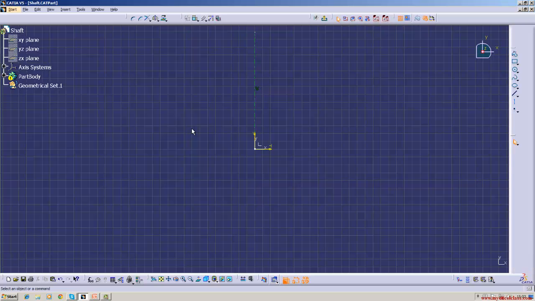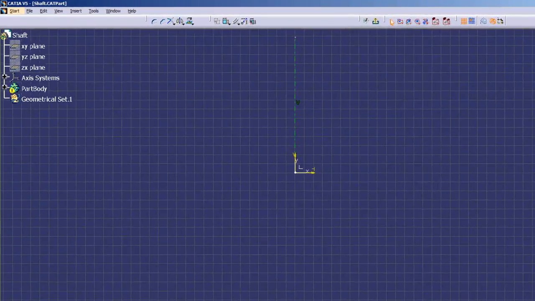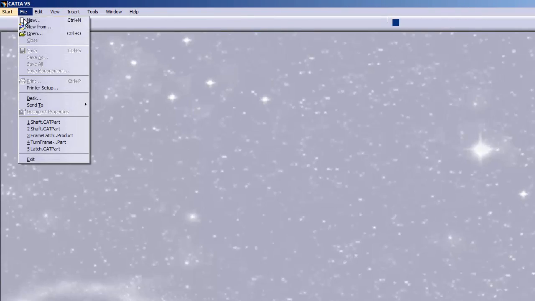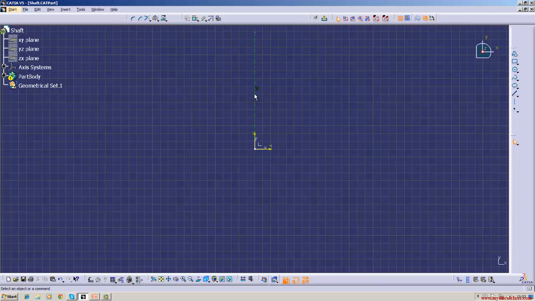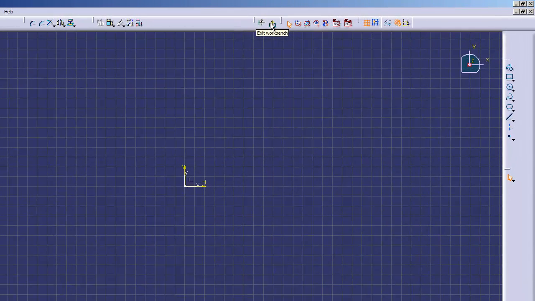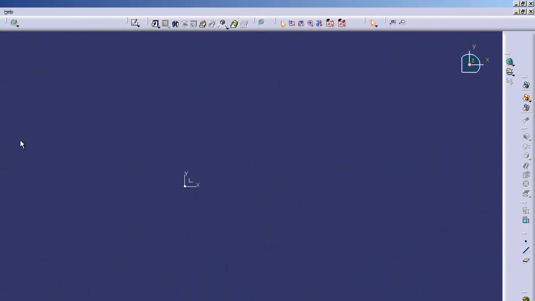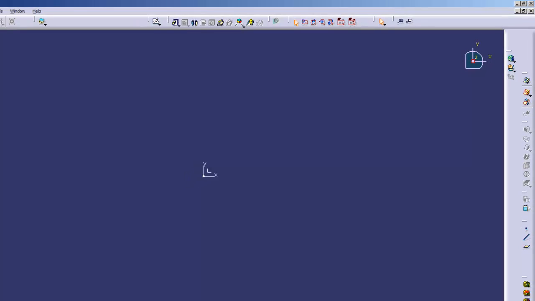This is the screen. Sorry, I will just close this. I will reopen this again. Yeah, so I will close this. This is in the sketch plane. I will come back to the part design screen, and here is the part body.